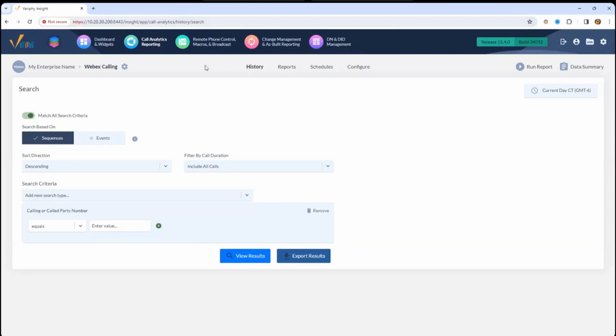Going down a couple of pixels, you'll see at the top of the call analytics section, there are 4 options. We have call history, reports, scheduled, and the configure section. That's kind of what we're going to be looking at today. But also to the right-hand side, you have the run report option and data summary.